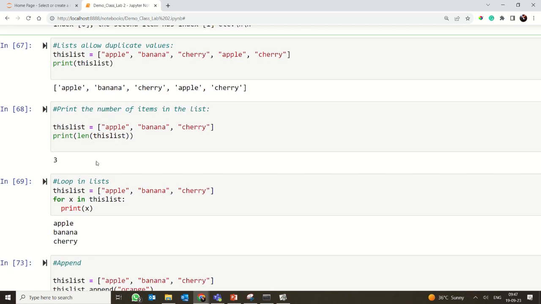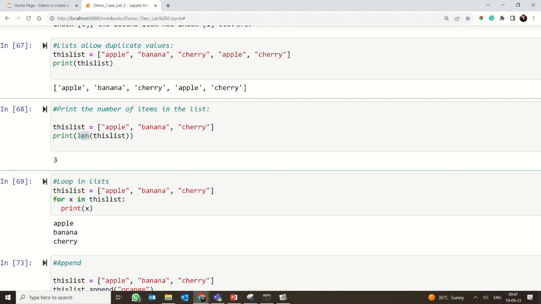Now we will see. You have a list, right? This is the list which is given to you. When you print this list, you are getting everything. Now, if you want to print the number of items in the list, what do you have to use? You have to use the function len of this list. That will give you how many items are there: 1, 2, 3. Three items are there. So you will get the answer as 3.